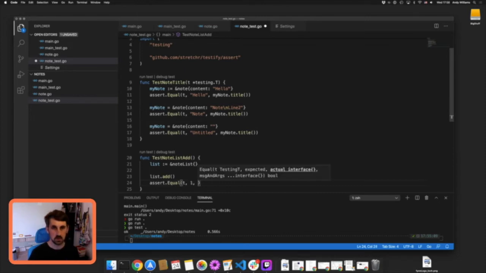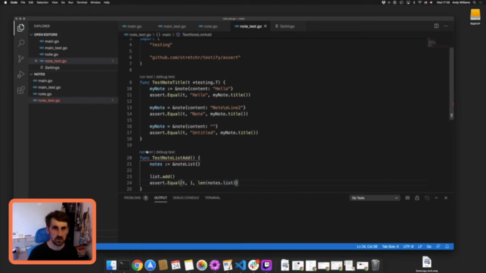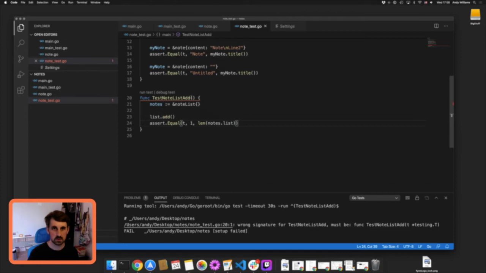list.list. Oh, I don't like that. Repetition is a bit of a bad sign, especially in Go. Let's be a little bit more clear about our intent there. Notes, lists, and the one is not going to be equal to the list, is it? It's going to be equal to the length. Now, if we run this, oh, it's not even going to work because I forgot to pass in the test. Try that again.